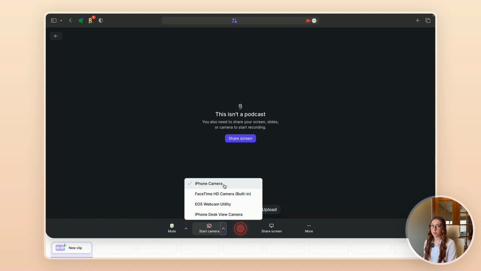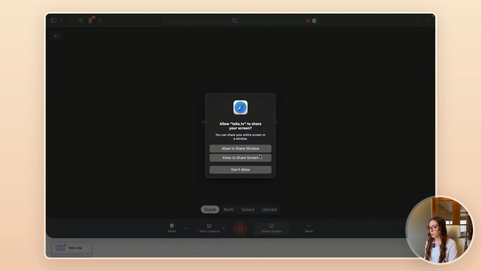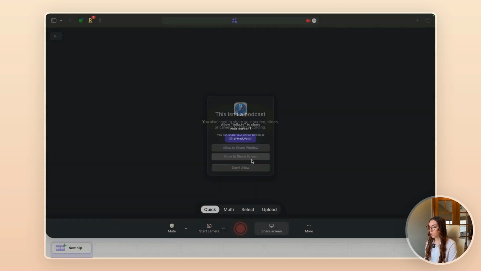I actually like to use my iPhone. It is super easy to connect. I don't have to worry about trying to hardwire my camera to my laptop. So that is an option for you there. And then you can choose to share screens either by sharing your window or sharing your screen.